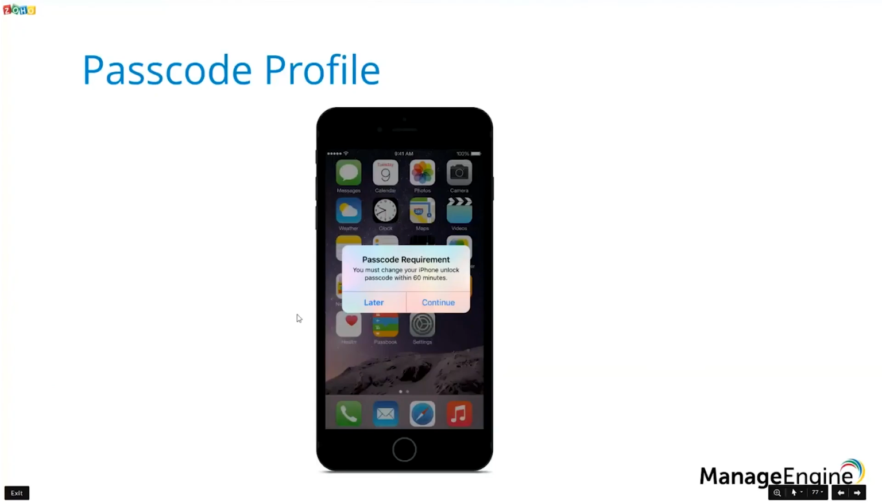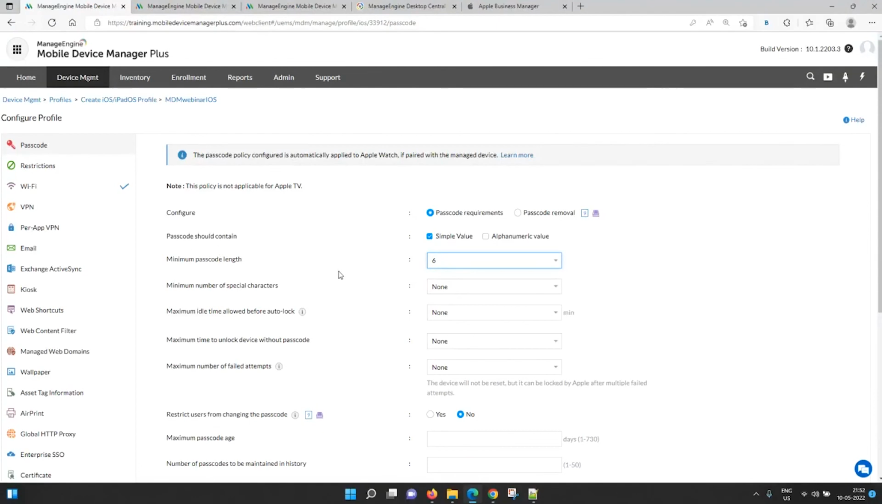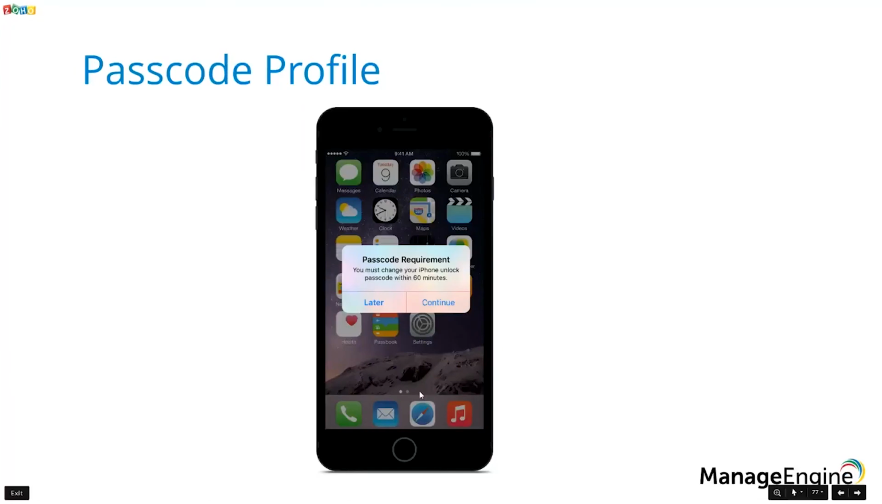the users will receive this prompt, and this will keep on appearing as long as the passcode is not configured based on the policy you have defined. Even if you choose an alphanumeric value, based on the passcode policy you have configured, only then can the users successfully configure or save the passcode on the devices and bypass this prompt.